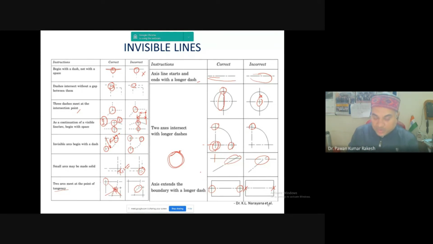So any doubt in these invisible lines, this drawing sheet part, title block information, where you can use the different types of lines and their applications and the individual lines? So any doubt in this?